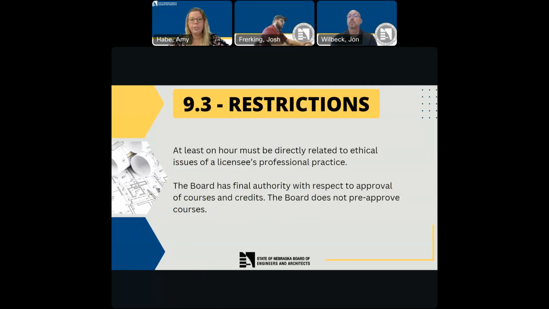Other restrictions: at least 1 hour must be directly related to ethical issues of a licensee's professional practice. My understanding is Nebraska is a little bit unique in this requirement, but Nebraska does require 1 hour in your 2-year renewal period that has to be directly related to ethical issues. And as a reminder, the board has final authority with respect to approval of courses and credits. And again, the board does not pre-approve any courses.